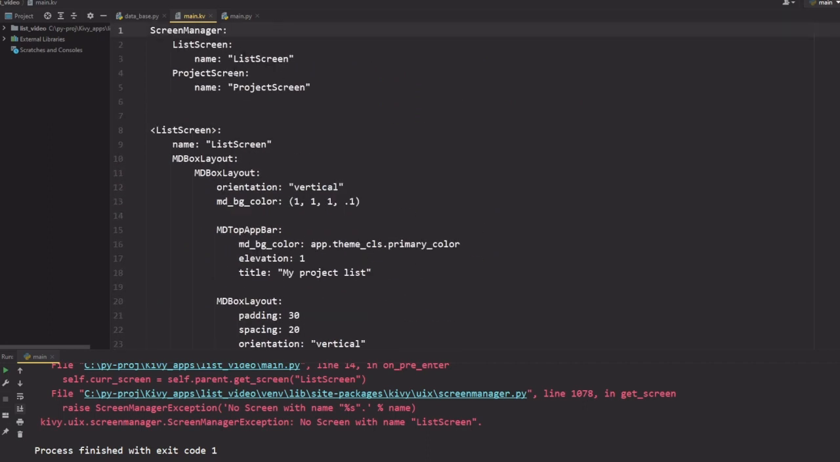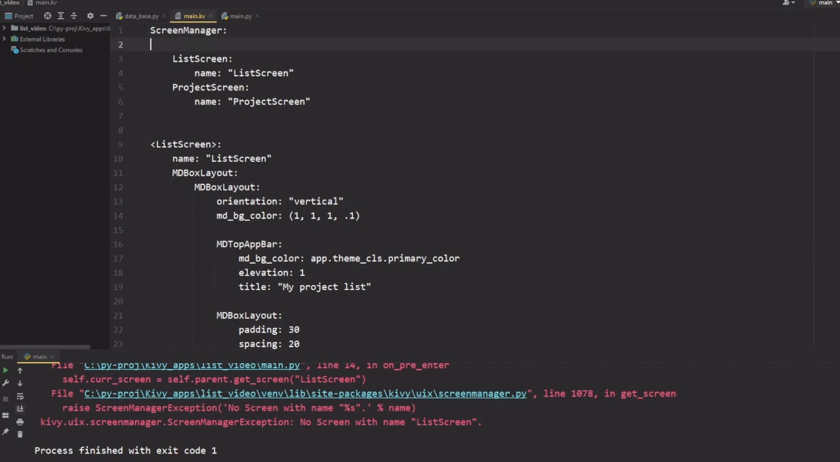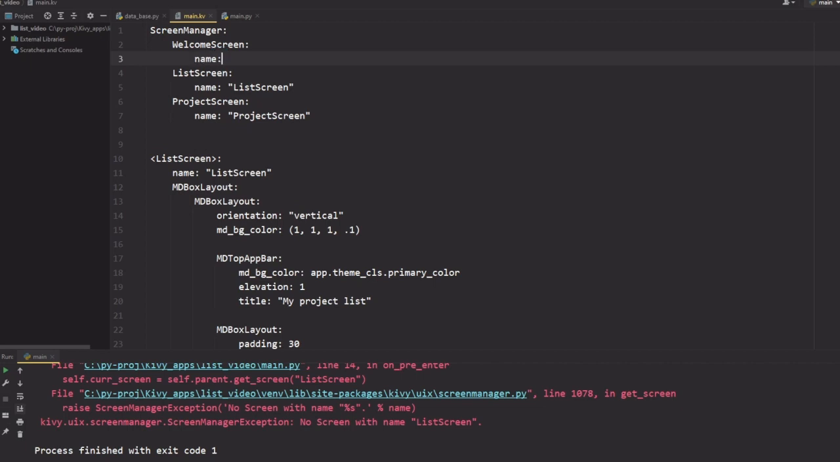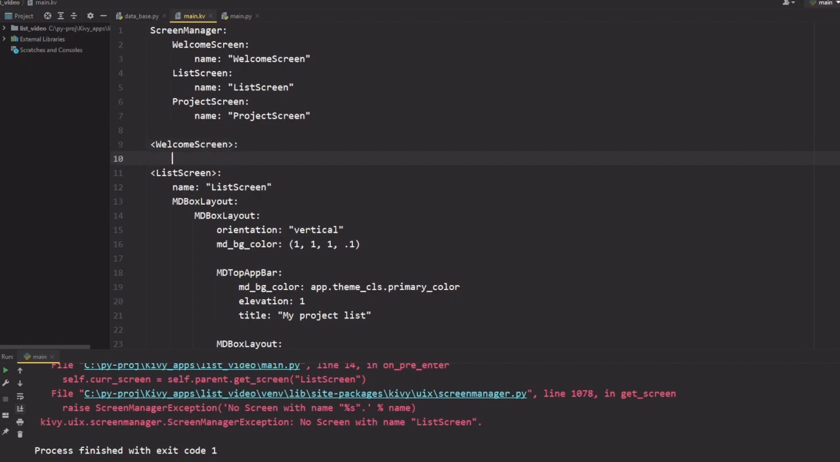You know what? Sometimes things like that happen because of the way Kivy is parsed and the way it's reading through the KV files. And I remember solving this in another project by creating an intermediate screen. So let's real quick create a welcome screen. It's going to be named welcome screen. And we're just going to create it here real quick. And if it doesn't work, I'll edit this out so you wouldn't be hearing it anyway.